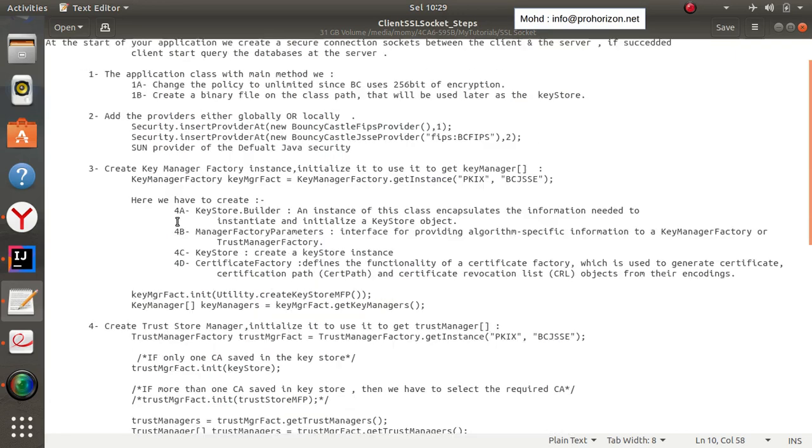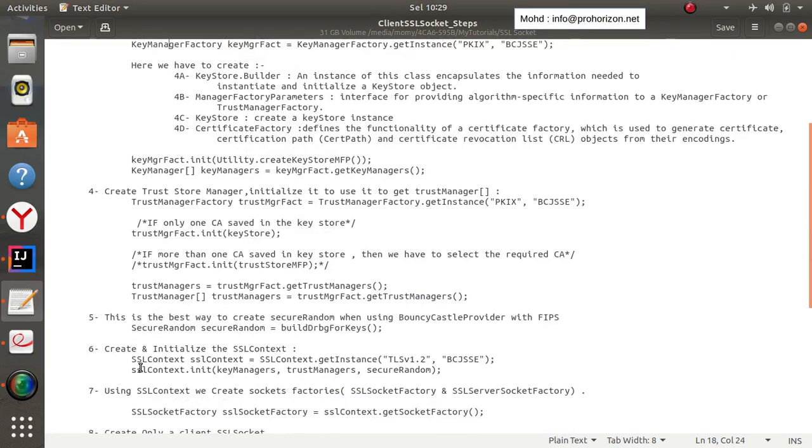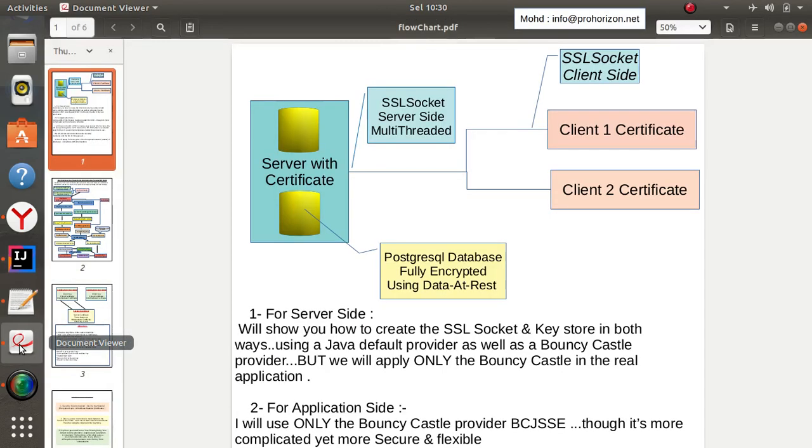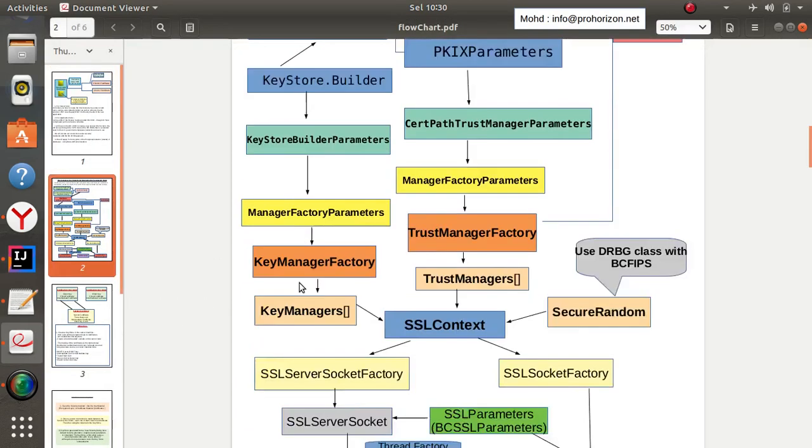Now, steps number 3, 4, and 5 are all related to step number 6, which is creating and initializing the SSL context. The SSL context requires 3 things: key managers, trust managers, and secure random. Step number 3, create the key managers. Step number 4, create the trust managers. Step number 5, create the secure random. And it is all seen in here, as you can see.